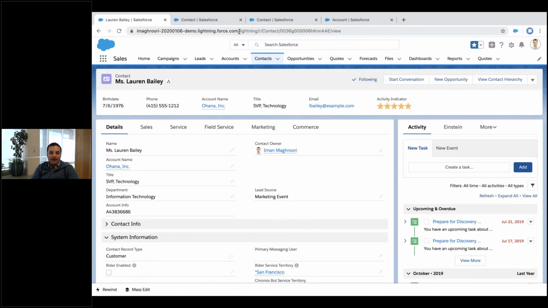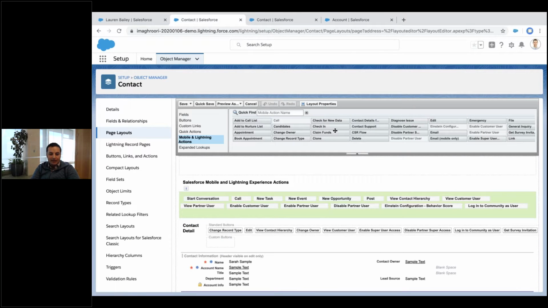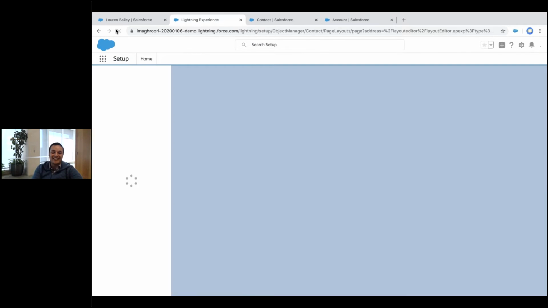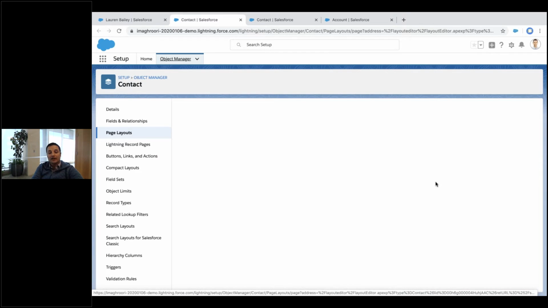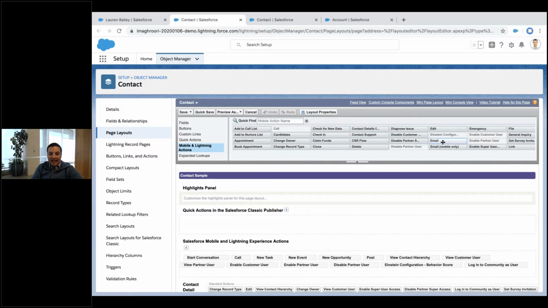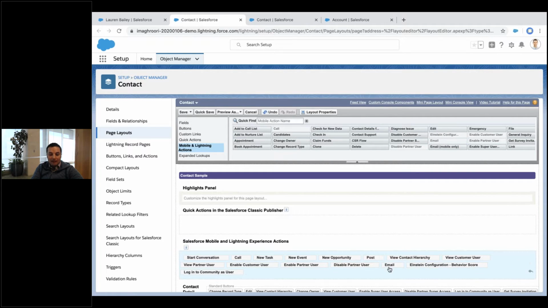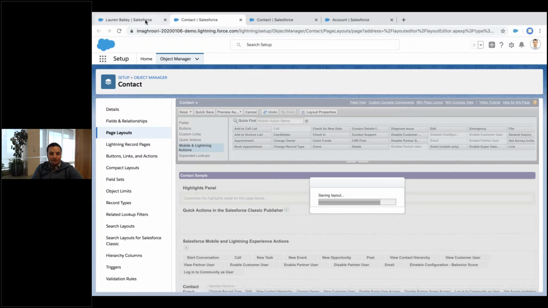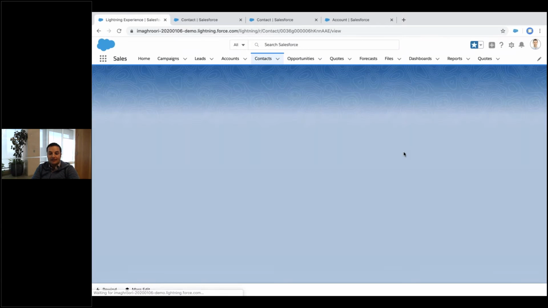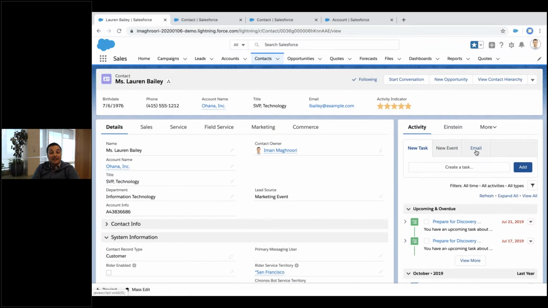See that? No email. And if I go back to my page and add email, I grabbed the wrong thing here. I'm just going to refresh the page. But if I were to grab email and drag it back down, it would work. So that's how you do it: you go to the lightning action section, drag and drop email wherever you want, quick save, refresh, and notice we got new task, new event, and then email, right?